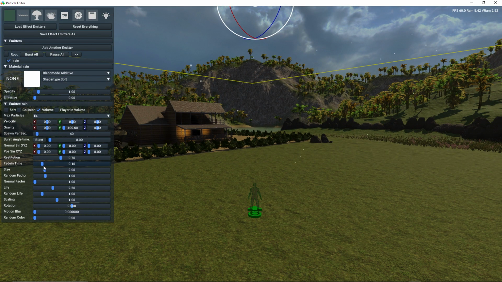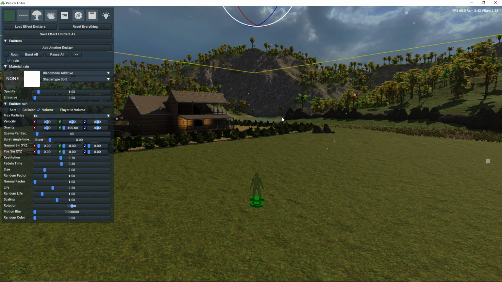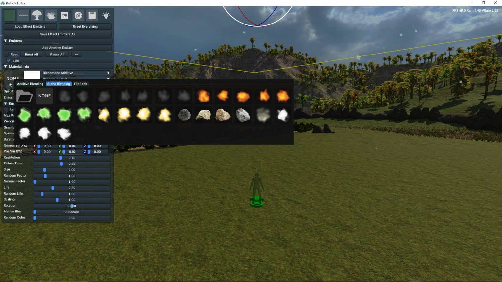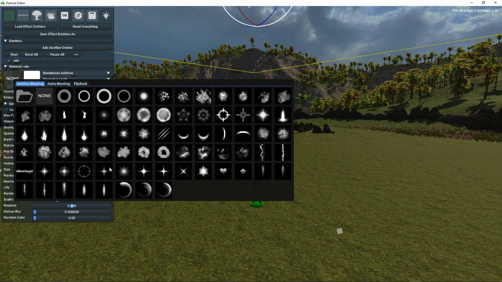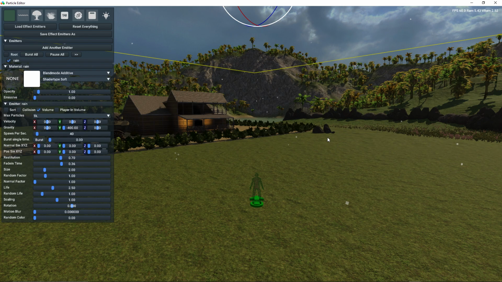Like this, we want it to slowly fade in. Like that. And then we want it to, well, now we can just try with these squares to see if we can make a rain out of it, but we have some here we can use, like these, but let's just make the square look like rain.